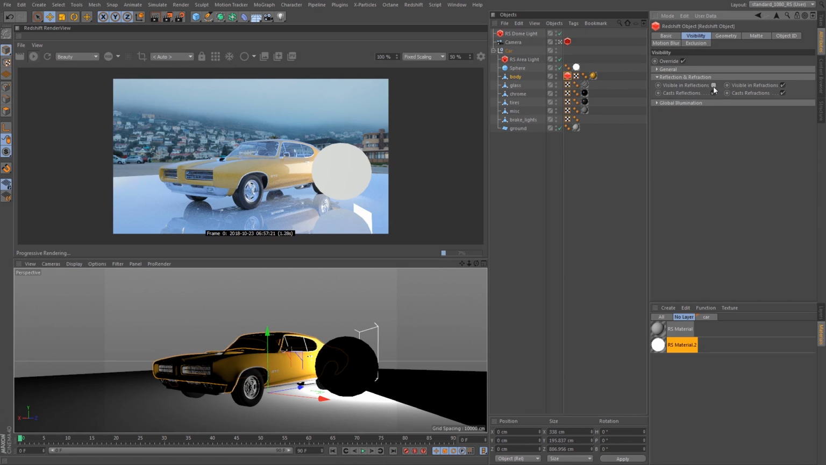Visible in reflections will mean that the object will not be visible to other reflections. So you can see down here on our ground plane, we no longer have the yellow car body. Flip it back on and we can see it. Casts reflections means that it's not going to be looking for reflections from other objects. You'll see we still get light reflections, but we're no longer getting the reflection from our ground plane object.